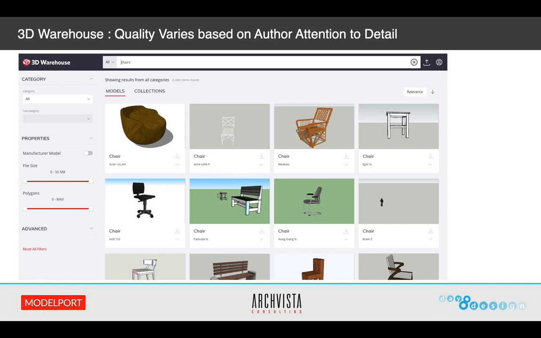And again, this is because it's not a library that is monitored and managed by professionals. It's instead an open user format, but it also has some others that are actually done really well, that are developed by manufacturers or by specific collections they have. But you really need to be careful and wary of the various levels of detail and quality.